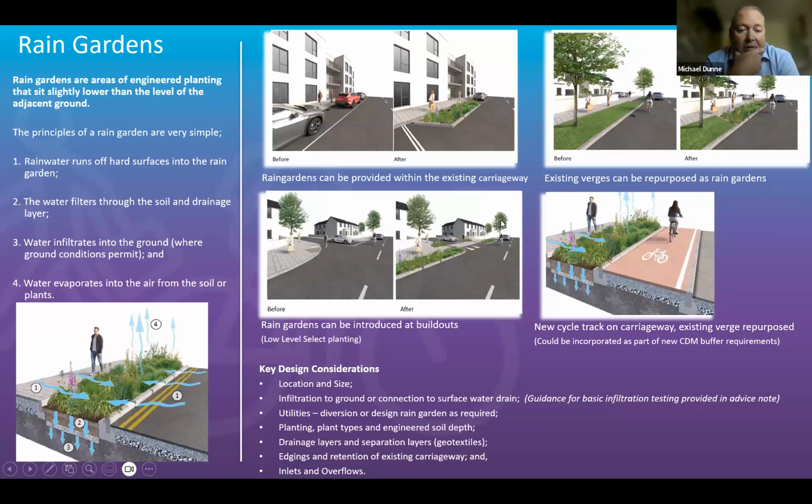On the left, we've got rain gardens that could be introduced at build outs, and we've done similar at Rock Road. But just to note that when selecting planting, we probably need to select low level planting that doesn't grow too high, to avoid any effect or impact on sightlines. On the right hand side, we've got a new cycle track on carriageway with an existing verge. Again, the verge could be retrofitted to have a rain garden, and this could also aid with regards to the new buffers that are outlined in the cycle design manual.